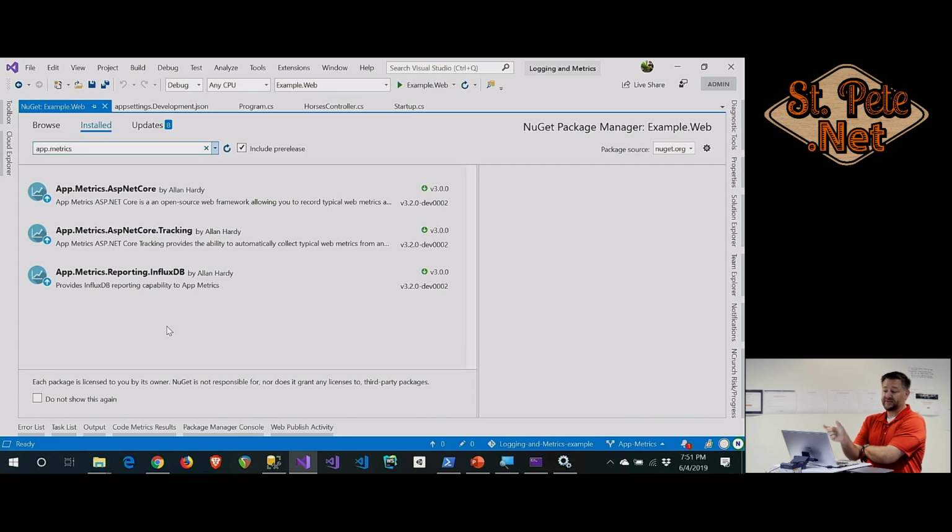So AppMetrics is a project by a gentleman out of Australia. It's open source, so plenty of contributors as well. The main NuGet packages that I'm adding here are just the ASP.NET Core, ASP.NET Core tracking, and reporting to InfluxDB.